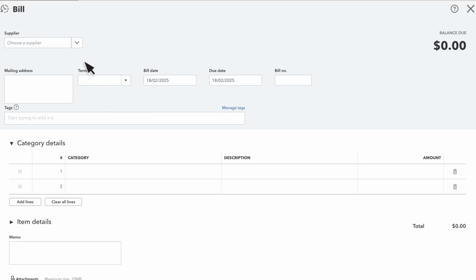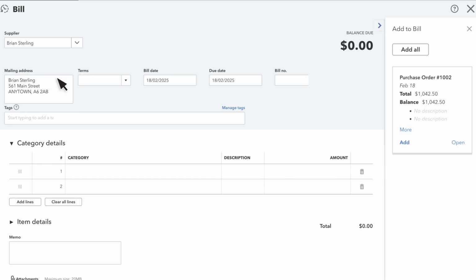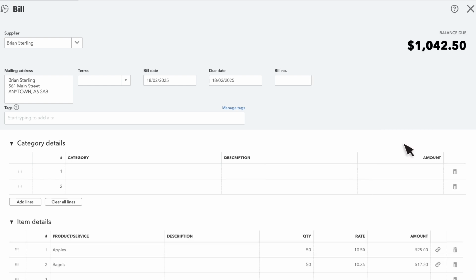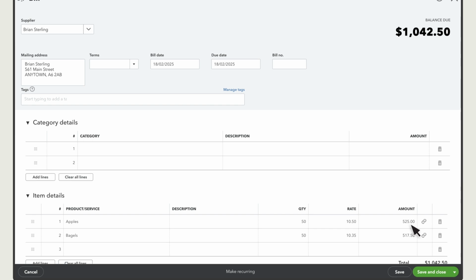Select your supplier. Since you have an open purchase order with them, you'll see it over here. Select Add to add the details of the purchase order to your bill. If the amount of inventory you received, or the price you paid for it, is different than what was on the purchase order, you can change it here. Once you are finished, select a Save option.